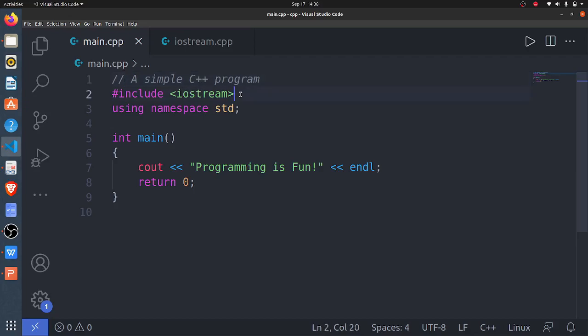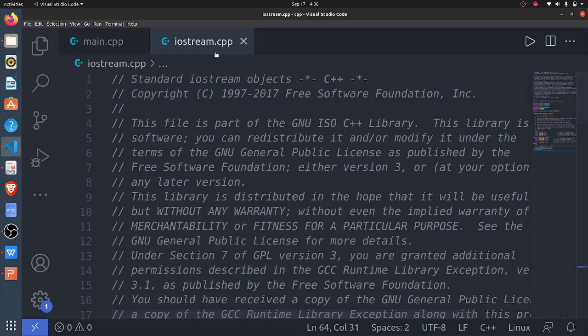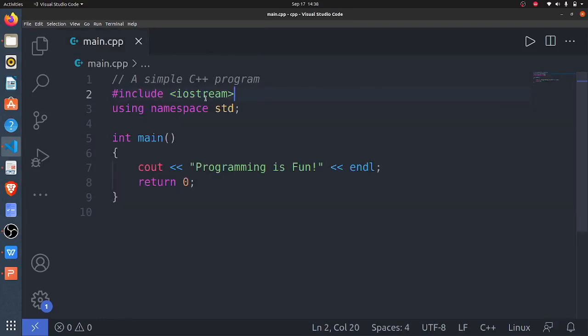After that we have this #include iostream. Remember I said that iostream is just some file somewhere, and what we're doing here is including that iostream file, which maybe looks like this. It has a lot of comments and a lot of stuff here. You don't have to know everything here, but we are including that iostream file into our program. That's all that this line does.